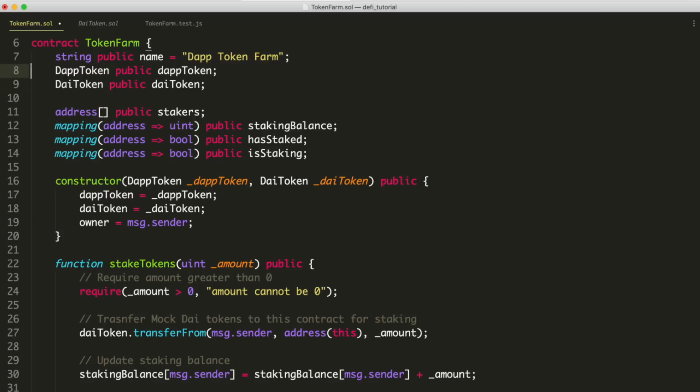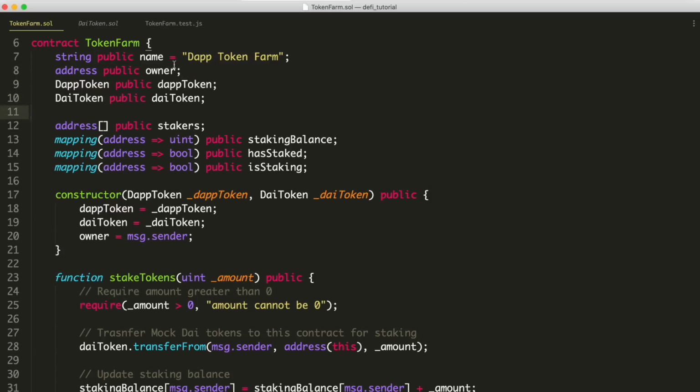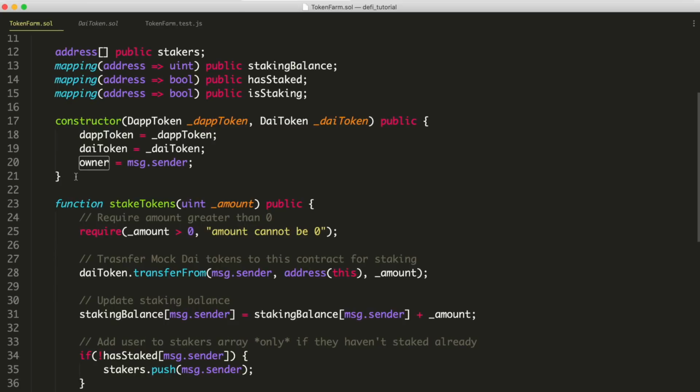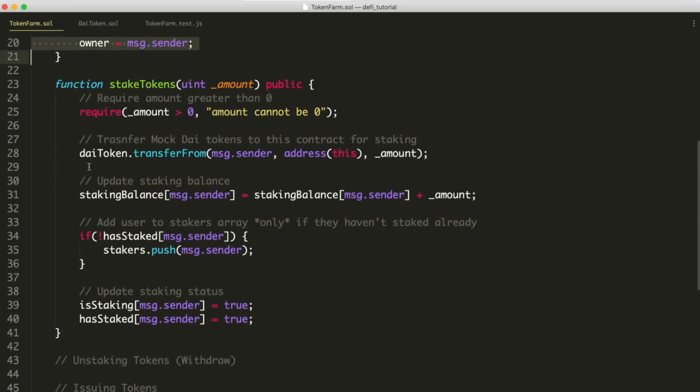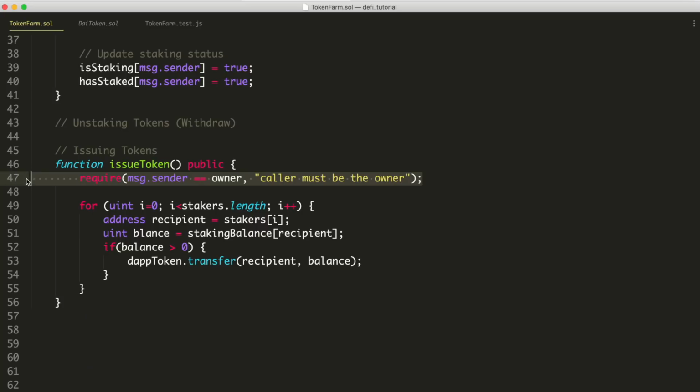Okay. And then we'll put it at the top. All right, so we'll create a state variable for the owner. We'll assign the owner upon deployment, and then we will require that the owner is the only person that can issue tokens. All right. So that should work just fine.